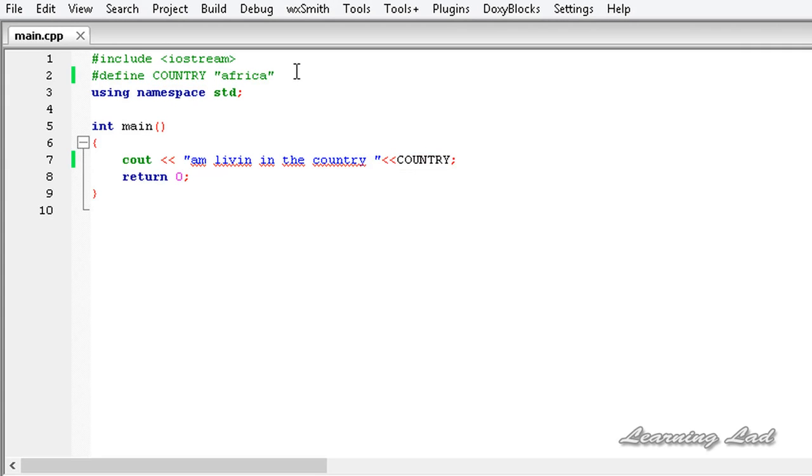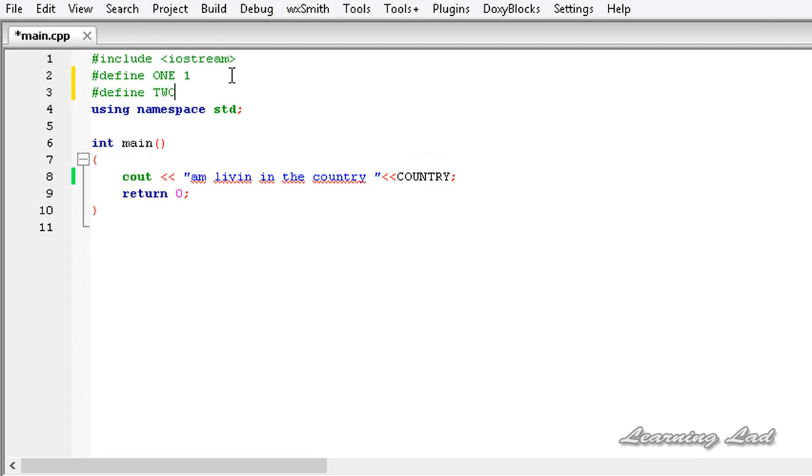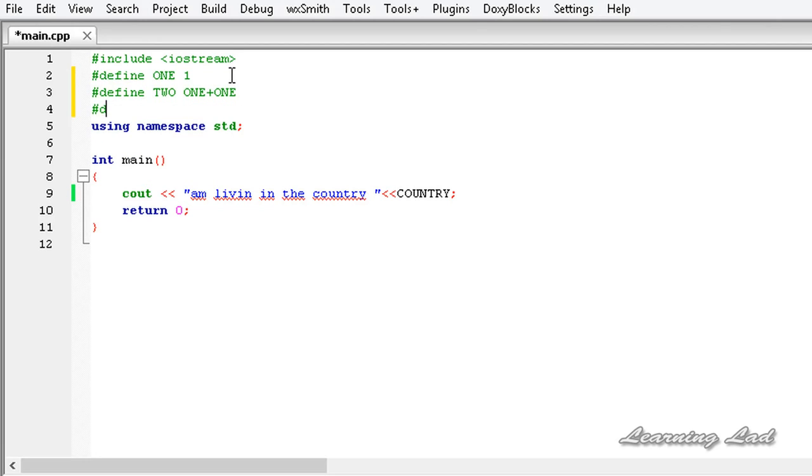The next thing I want to teach you is that it need not be a character sequence here. We can have a number, for example 1, and I can define 1. Also, we can use this macro to define another macro. For example, let's say hash define 2, and it's going to be 1 plus 1. If I want, I can define another one called 3, and it's going to be 2 plus 1.